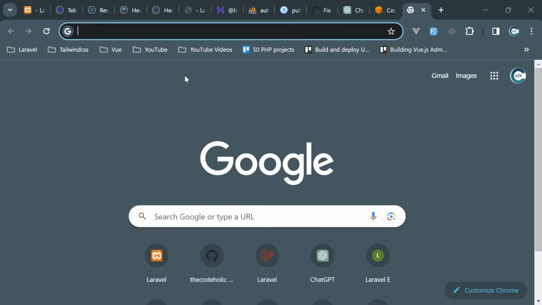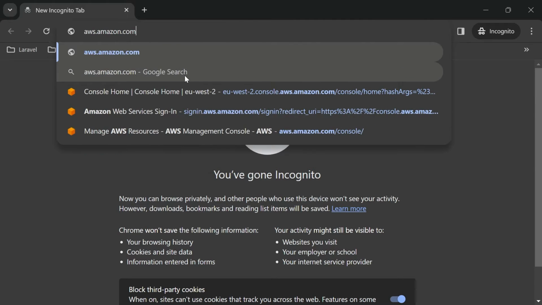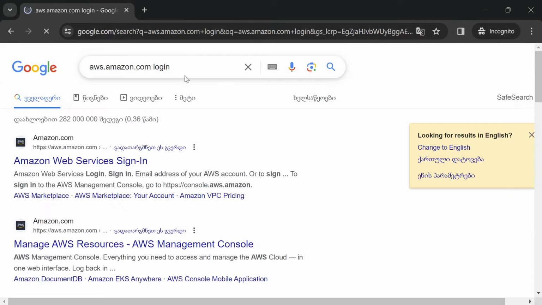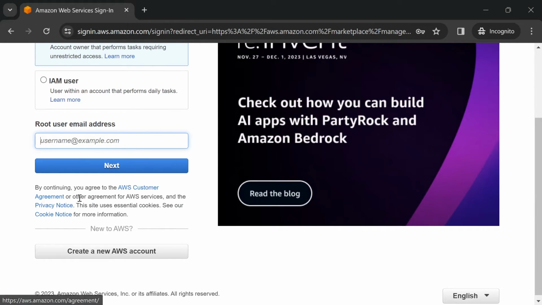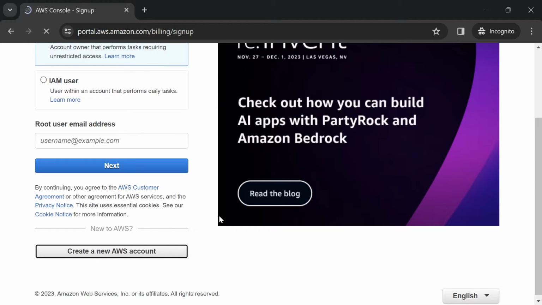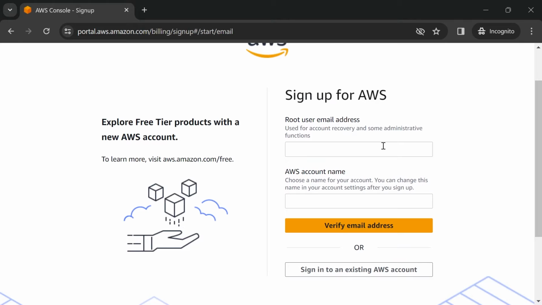I think it's called Amazon.com, let's open incognito, AWS Amazon.com login or register, whatever. Then we have to create an account, create new AWS account. There are a couple of steps to create an account. First, you have to provide the email and the account name. Then there will be a kind of wizard.